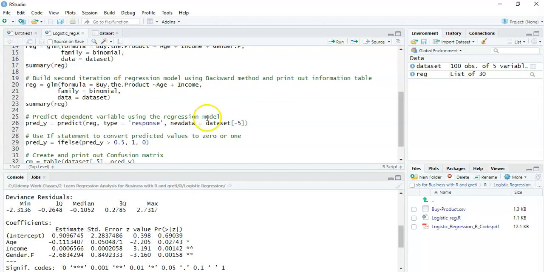And for this purpose, we are creating a new variable here, which is pred_y, and we are saving the results in this variable. To predict the events, we are using the predict function in R, open parenthesis, reg, which is our regression model that we created, comma, type equal response, because we need to find the response here. This is something we need to add when you need to use a prediction. So this is part of the code, comma, newdata equal dataset minus 5.